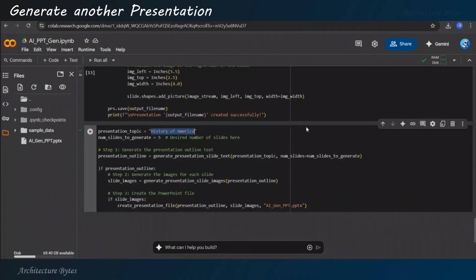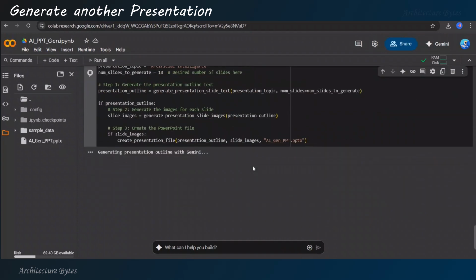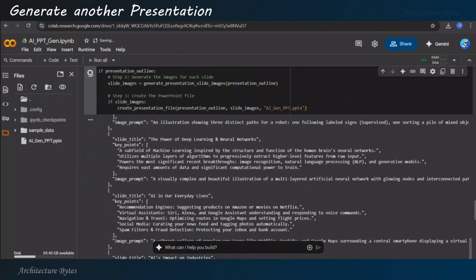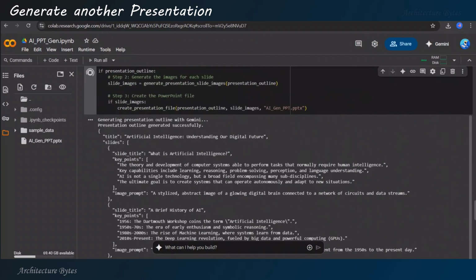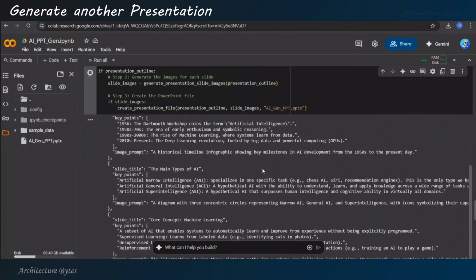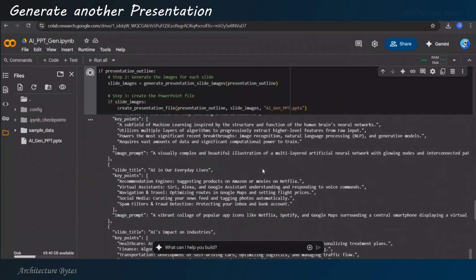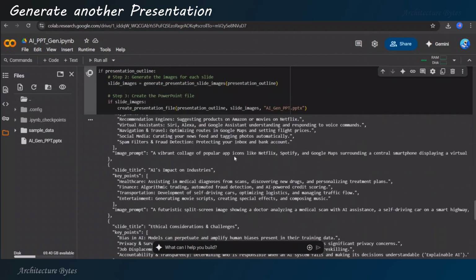Now we will change the topic to artificial intelligence and generate the presentation again. And this time we want 10 slides. Okay, so we can specify how many slides we want. And let's run that. So as a first step, we are waiting for the JSON to be generated. All right, so there we have it. Slide title, key points, image prompt. All that is part of JSON.